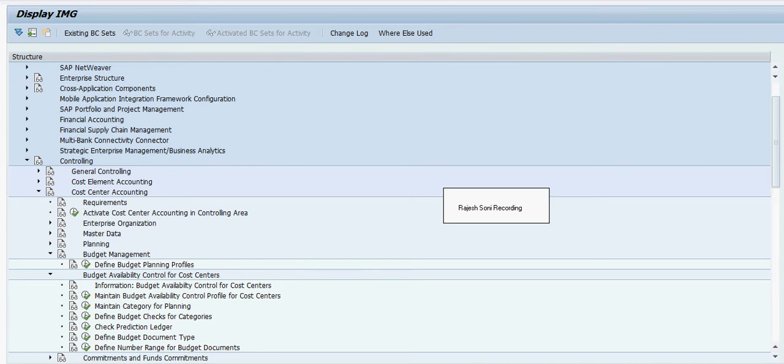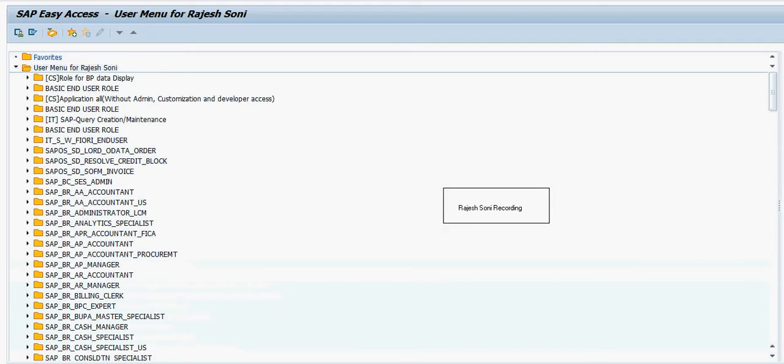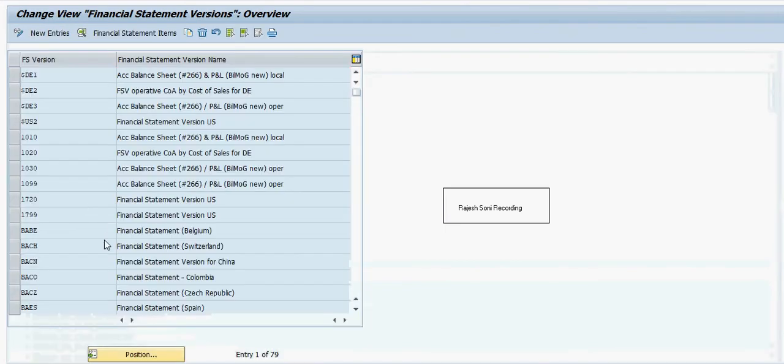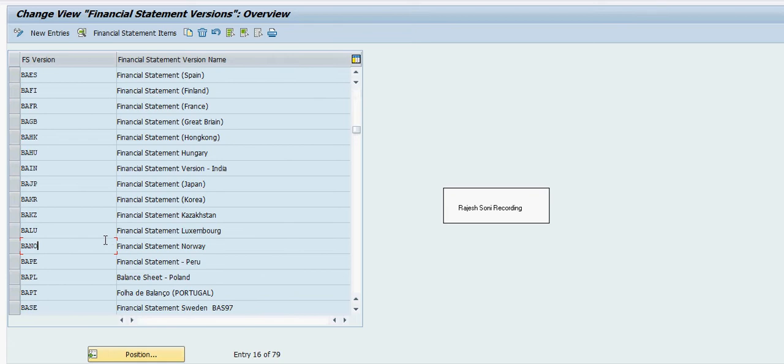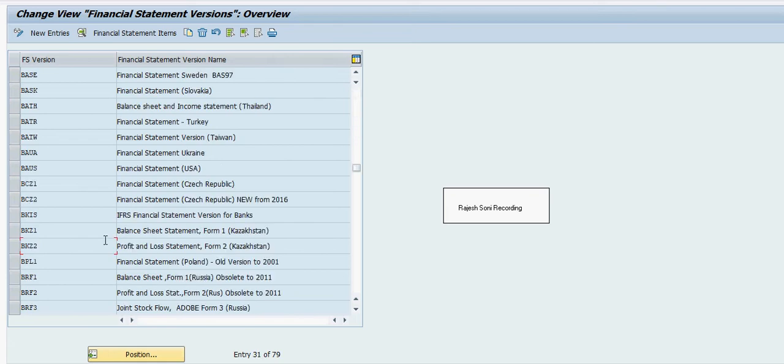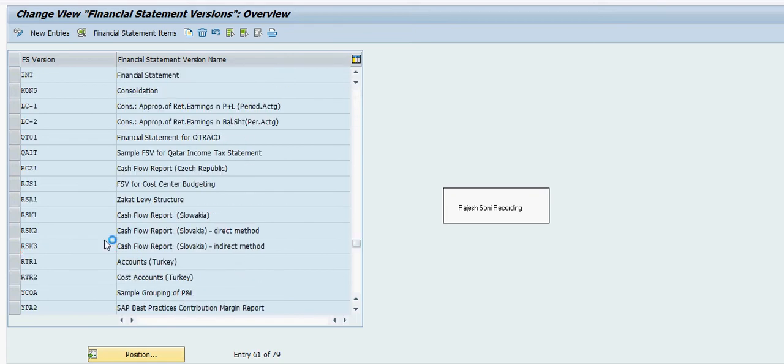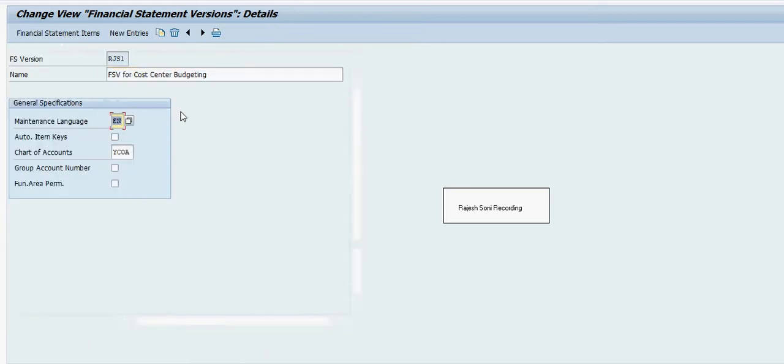OB58. So I have already created one FSV, that is, financial statement version. That will give you an idea of how we can create an FSV. This is OB58. FSV for cost center budgeting.